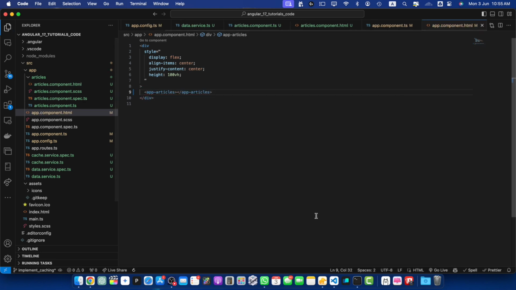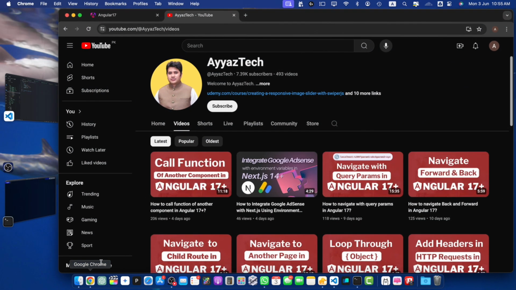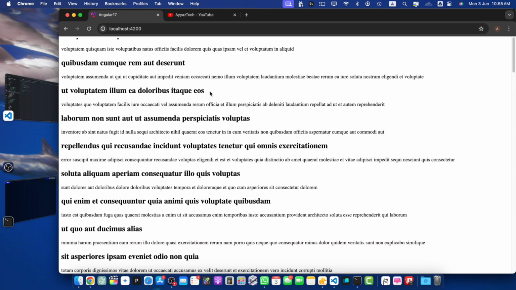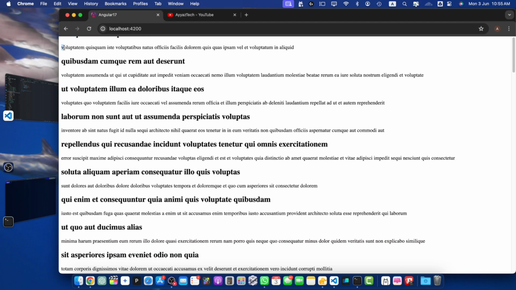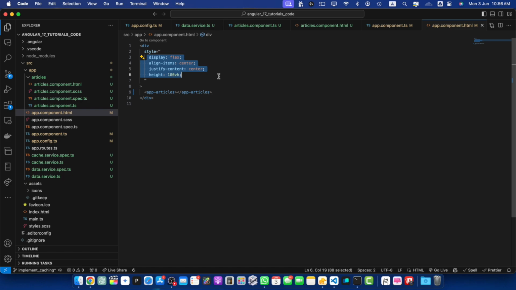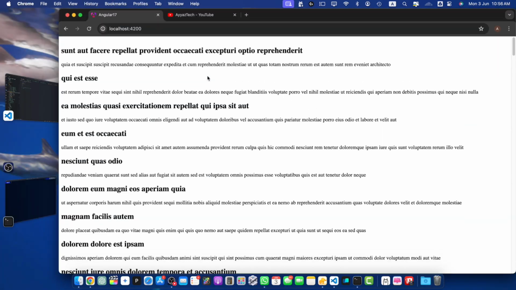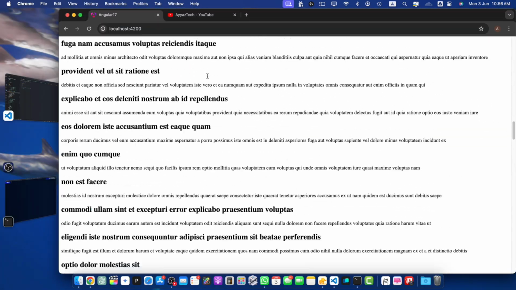Now go back to the app.component.html and let's use app-articles. Save it. Now let's go back to the Chrome browser where you are testing, and you will notice that the data is visible. I'm going to remove all of these styles. Okay, so you can see all of the articles are being loaded.